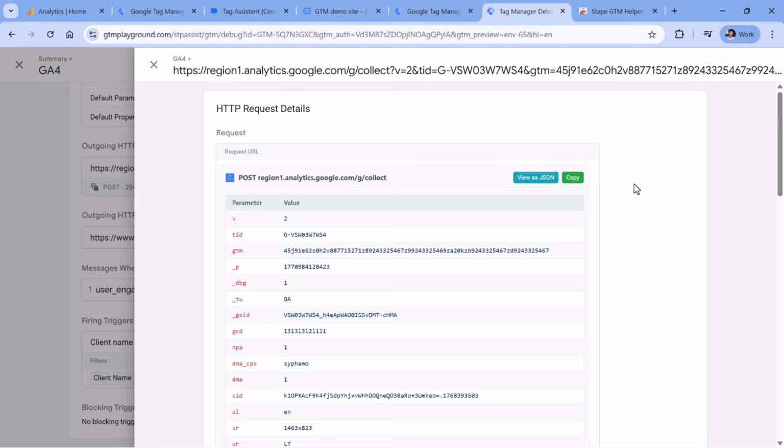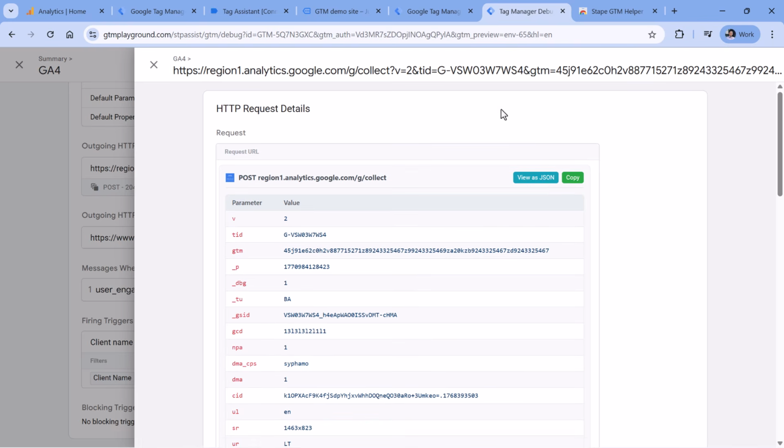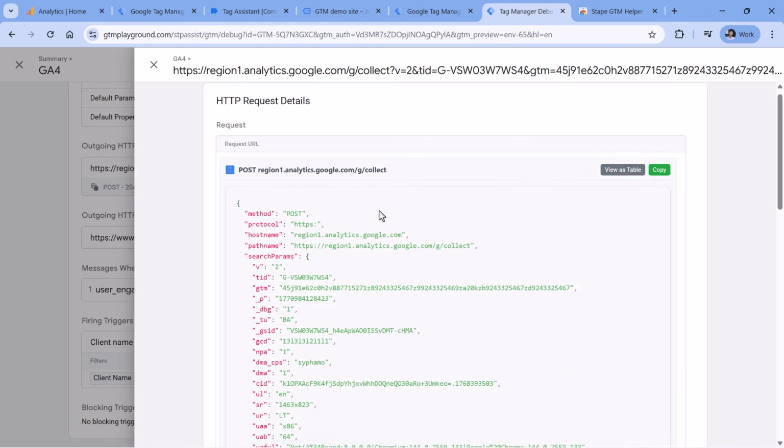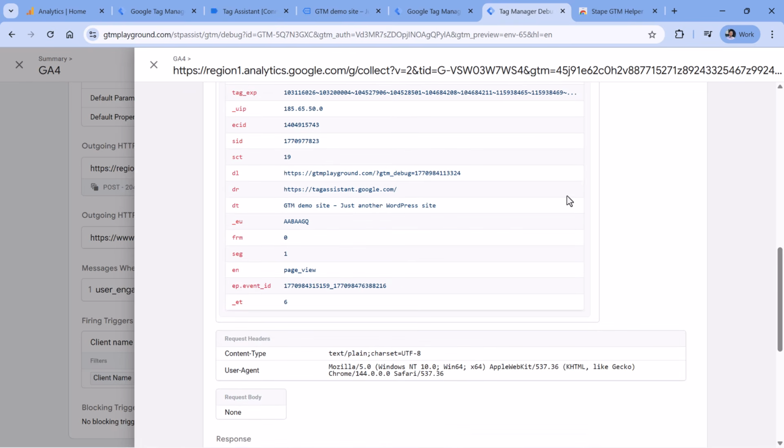Because right now, the default out-of-the-box server-side preview mode just displays a request as plain text, and it's very difficult to find certain parameters, unless, of course, you use the browser search feature. But this is a very handy improvement, because if you want, you can also switch to JSON and view the parameters like this. You can also view them as a table. If you want, you can copy the entire payload and then paste it somewhere else. For example, maybe you're working with Postman.